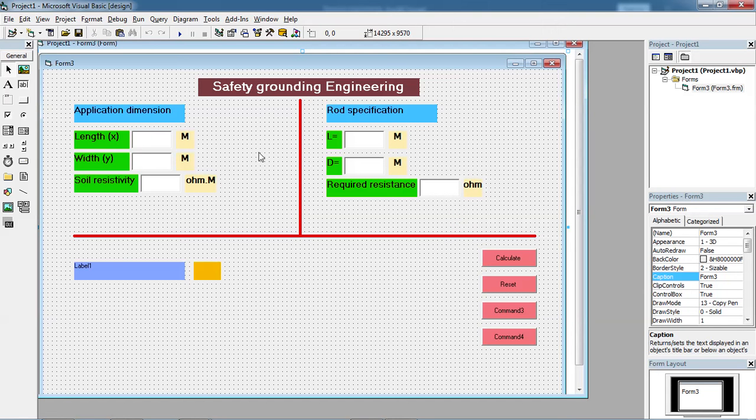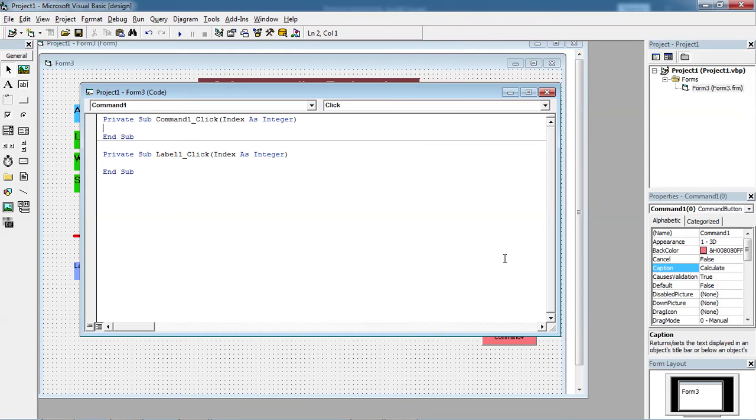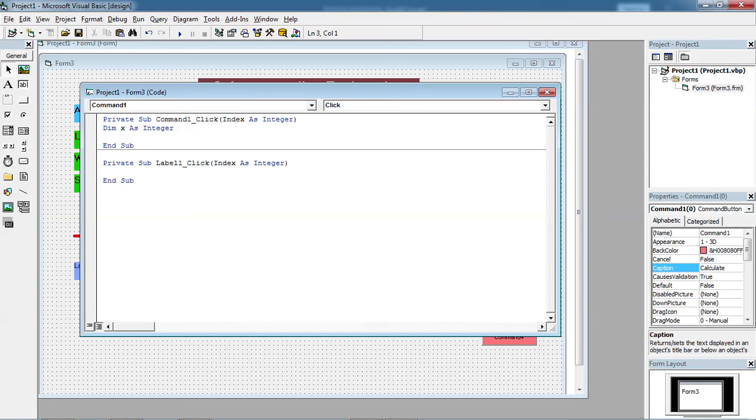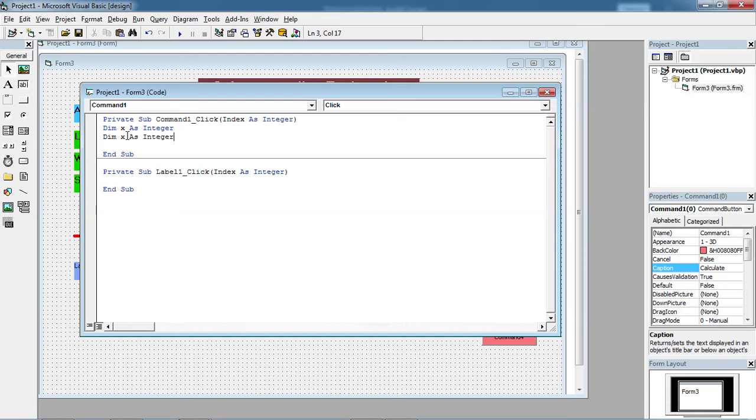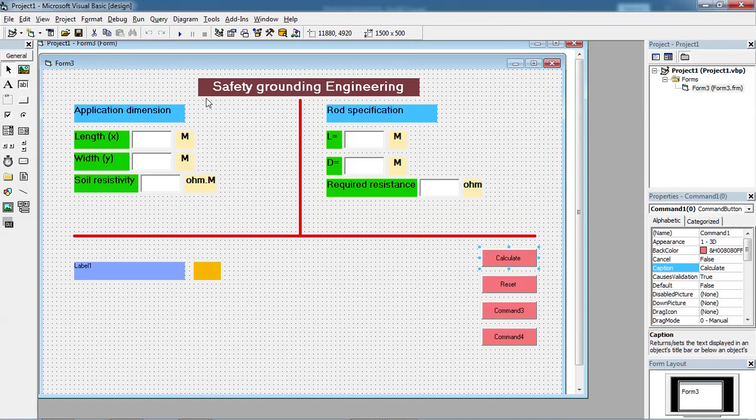When we finish all the design, we need to write the code. Just click on the command here, double click, and here we write the code. Writing the code, diam x as integer, okay, and we can copy this line, and now I declare the variables, their types, x and y as integers, and so on. We complete the coding, and this is the way, okay.